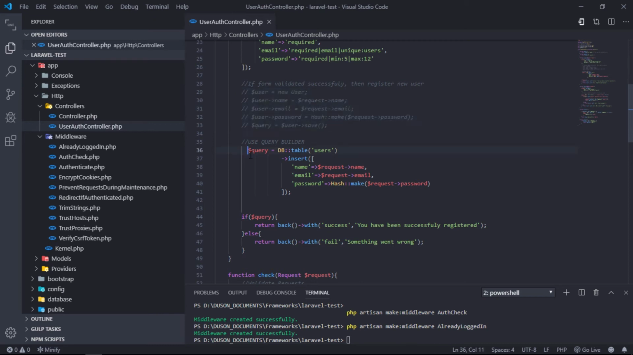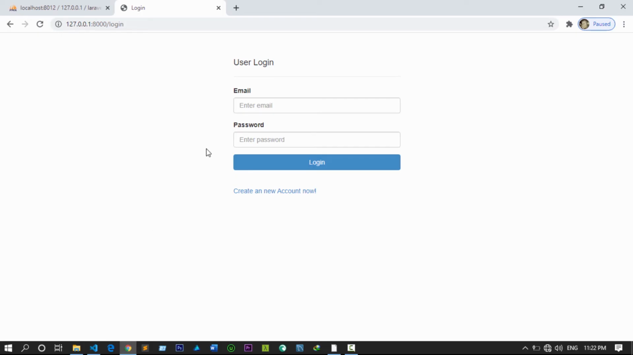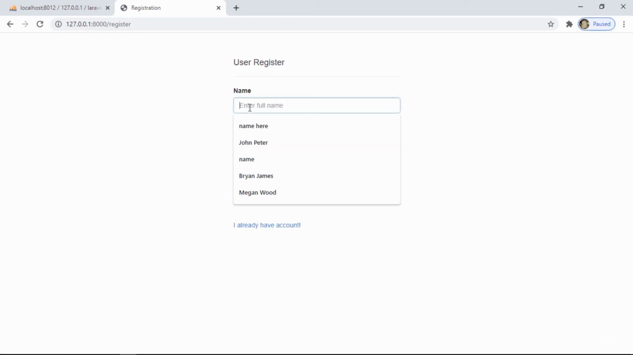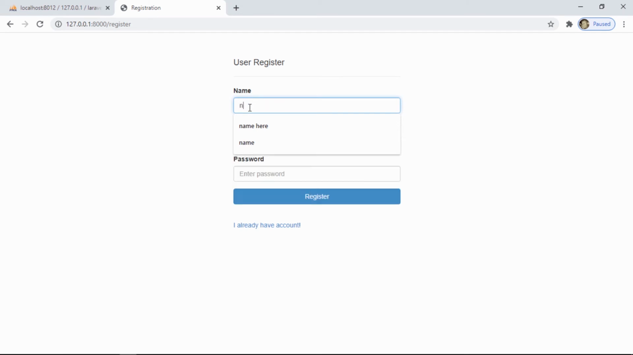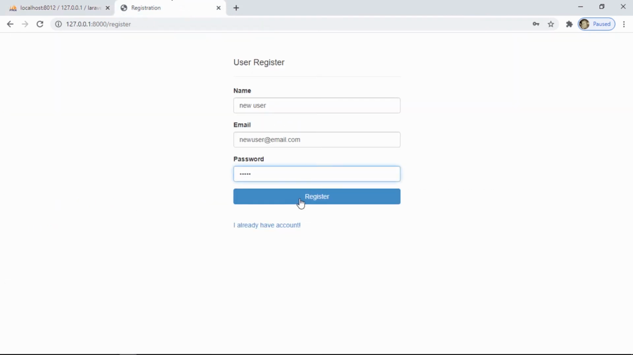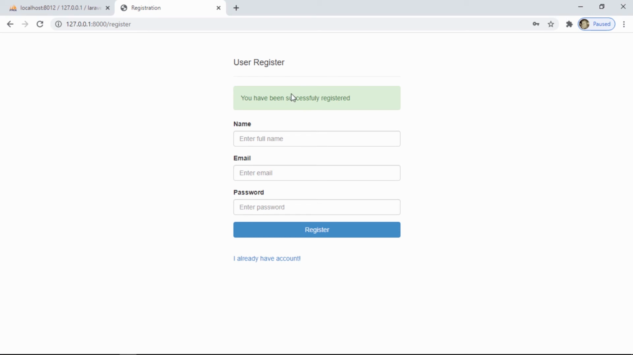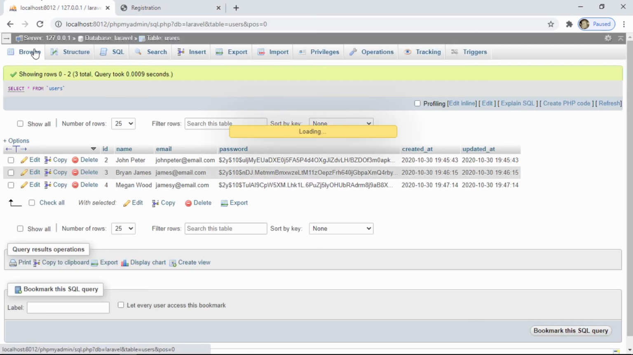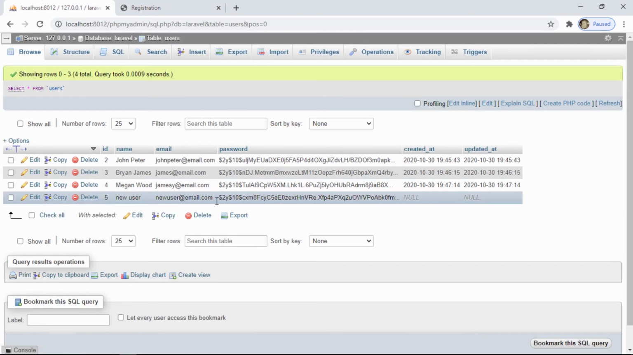This code is the same as using this. Let's test. As you can see, the result is the same as before when we used Query Builder way.